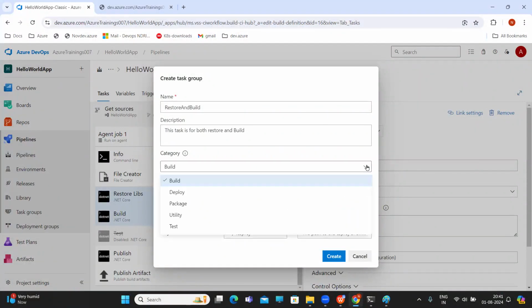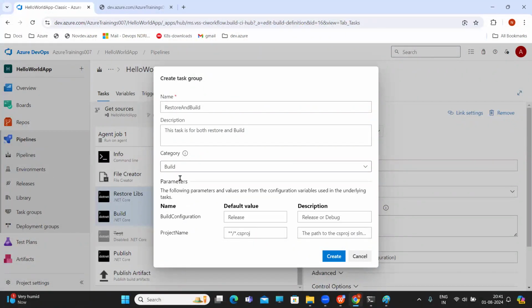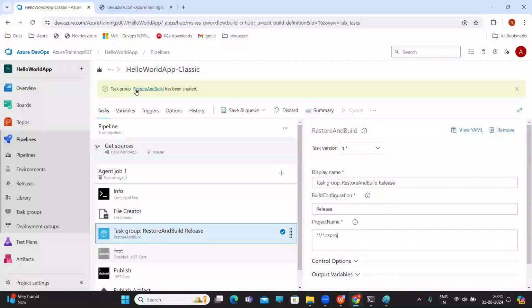So you can select the category whichever you want. But for our case, this will fall under the build category. So I'll create this under that. You see here, the task group has been created. Those two tasks are gone. The reference of this task group is placed here instead of those two tasks, right?